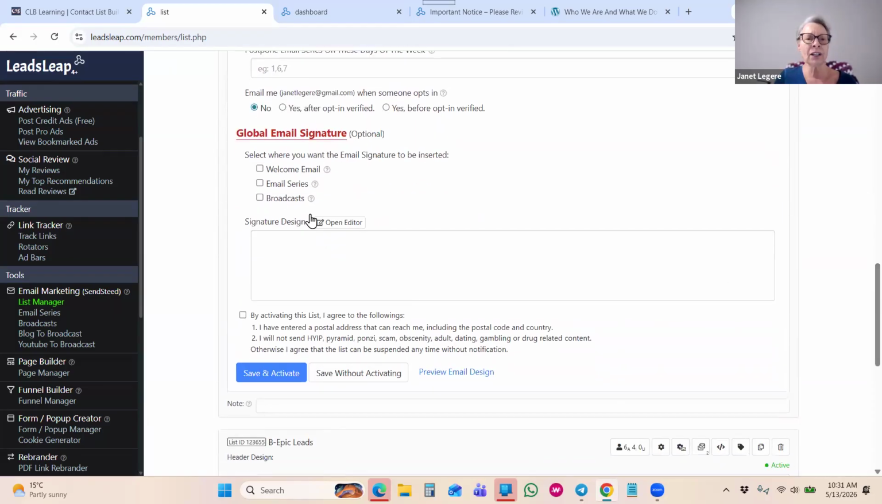All right, so come down here. Now, the next thing we're going to do is create a global email signature. This is important. This is the signature that's going to go in your broadcast emails, your follow-up emails, all of your messages: your welcome email, your email series, and your broadcasts.